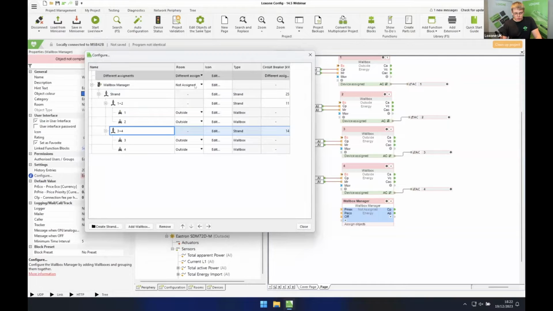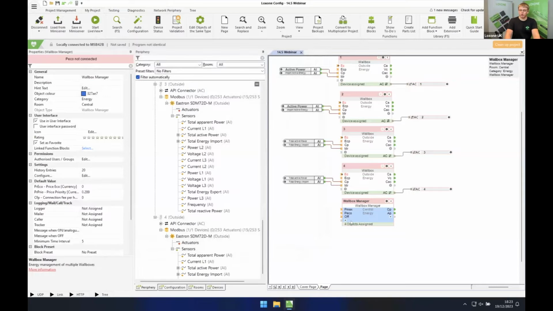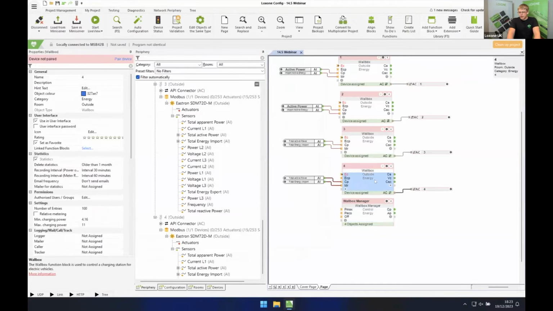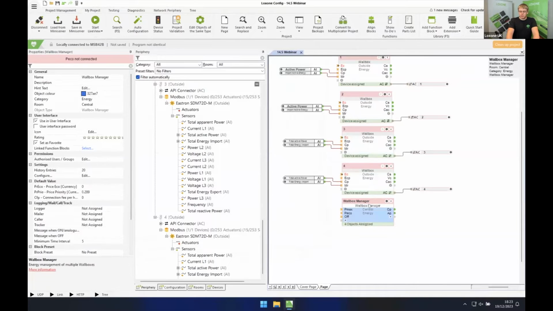I'm just going to assign the Wallbox manager to the central room. There we go. Close. So now you can see 4 objects assigned. Now it's telling me that not everything is connected, not everything's configured still. Although, yes, these Wallboxes aren't paired, but still. We have here the need for a couple of the inputs to be defined. So firstly, the power for eco charging. So this is how much power is available to be used through that eco mode on that cheaper tariff.